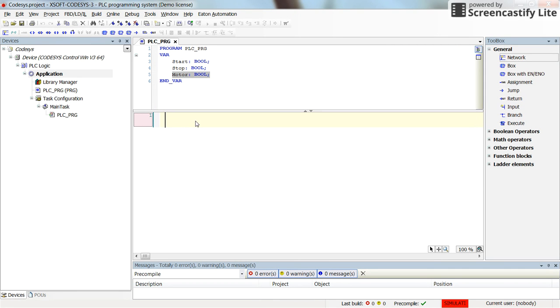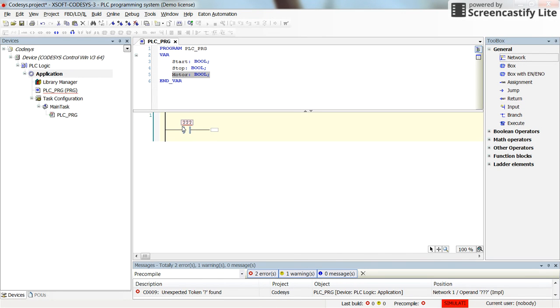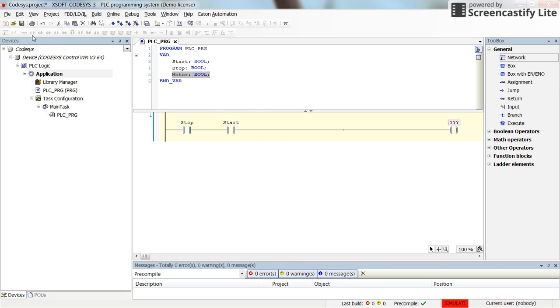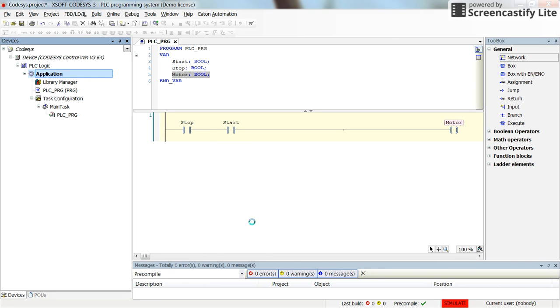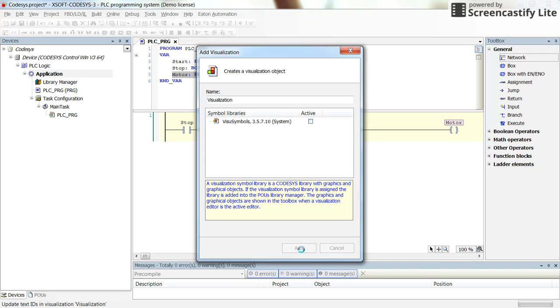So we can start by developing the program here by inserting one contact for the start, then another contact for the start, and a coil for the motor. In the visualization, I'm going to add the visualization window here, and then over there I will place one push button for the start, one push button for the stop, and one pilot lamp for the motor. And then I'll continue to explain the idea of the self-holding or sealing circuit.